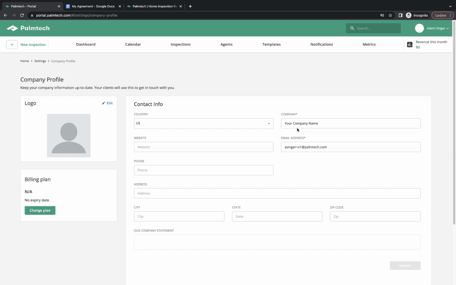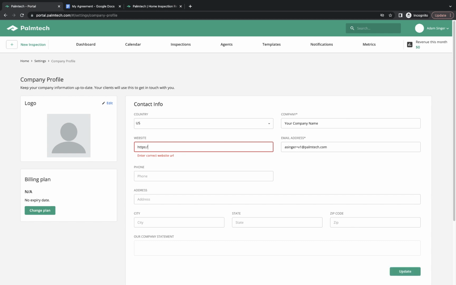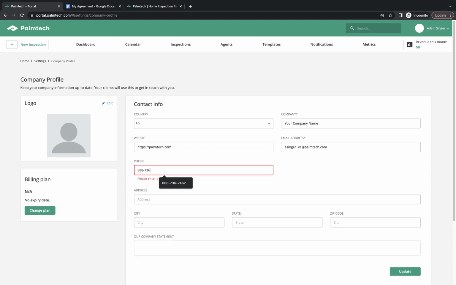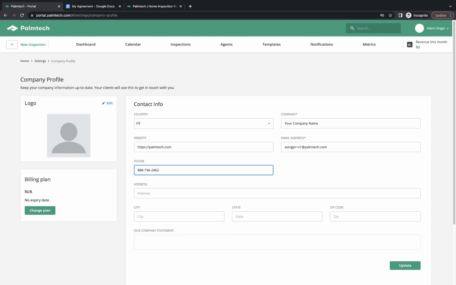So my company looks good. My email address looks good. I'm going to go ahead and plug in my website. And for my phone, we'll plug that in. And this is really straightforward. We just type in what we need. And so I'm going to go ahead and fill the rest of this out. Great. Now that it's filled out, all we have to do is click on Update.